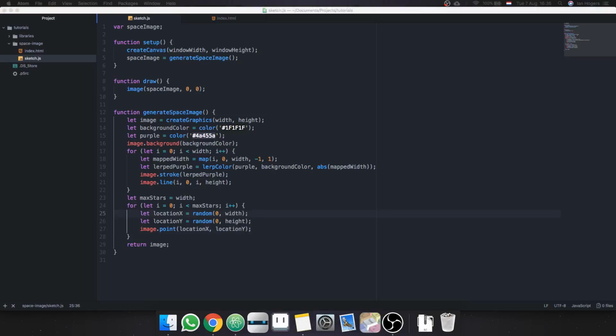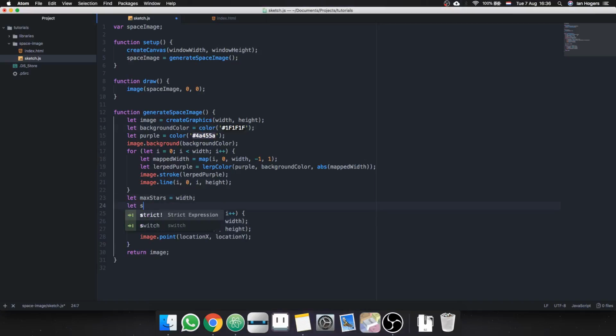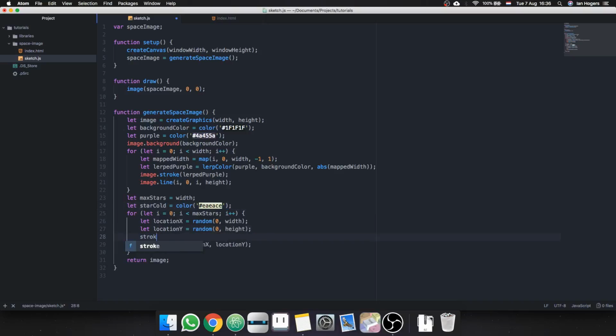So we're going to give them a color. I've got a nice color here. It's a coolish color. So star cold, I'm going to call it, and it's going to be color. And we're going to say stroke star cold. Make sure we don't forget to put the image dot stroke, or else it will just apply to the normal canvas and not to the created graphics. I'm going to go back. Wow, we've got stars.